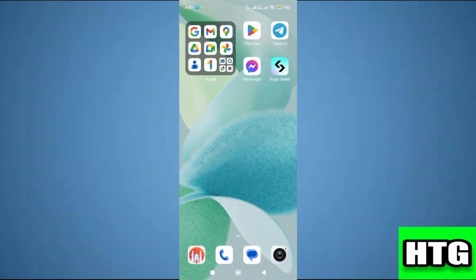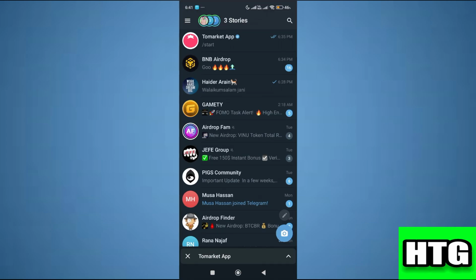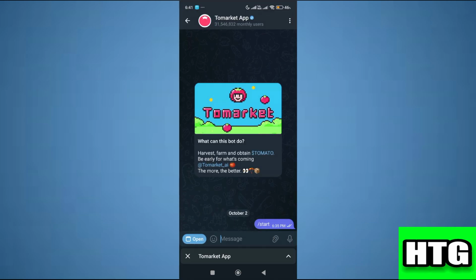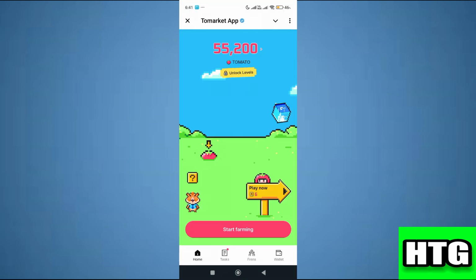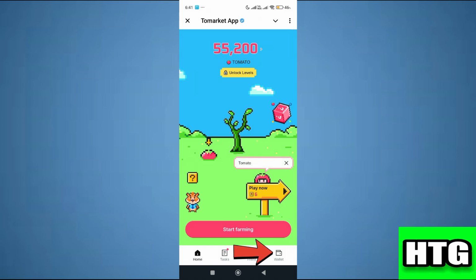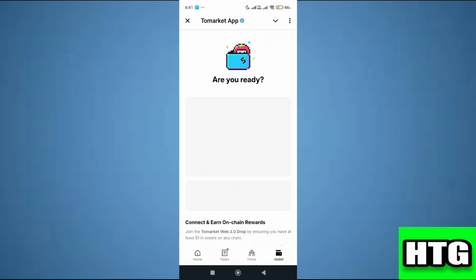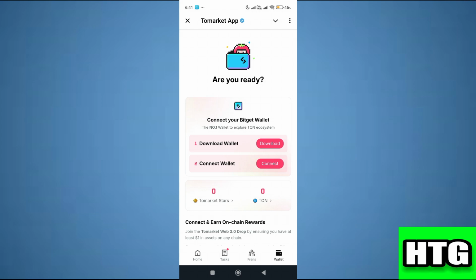So the first thing that you want to do is open up the Tomarket by using Telegram app on your mobile and make sure the Telegram app is updated to the latest version available. After that, sign into your account and you will be redirected to this page. Over here, you have to tap on wallets. Then it will show you this page.